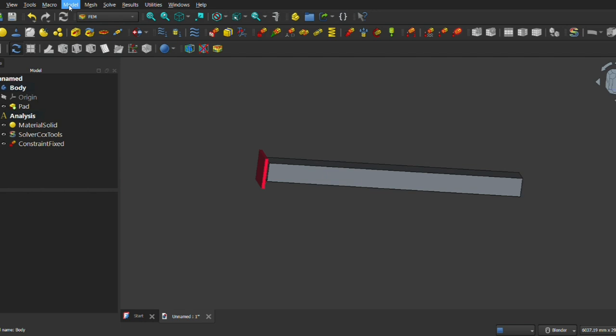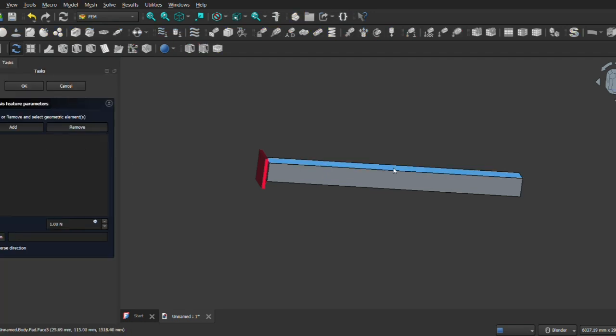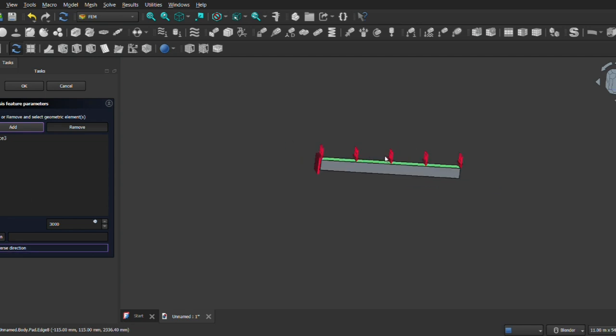After giving it the boundary condition, we have to create the loading. The loading you can also find in the model section of FreeCAD, that is if you are in the FEM workbench. So we are now giving it a loading.